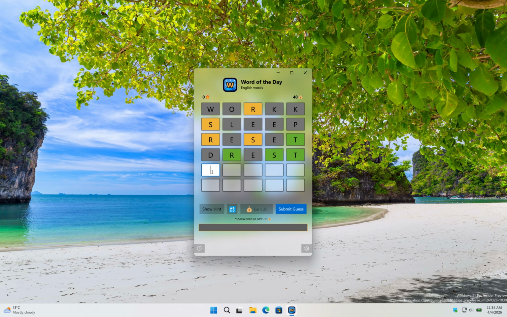You can also get a tip by clicking the Show Hint button. Do you know the word? I think it is trust. When you find the correct word, confetti will fall from the application window to celebrate.